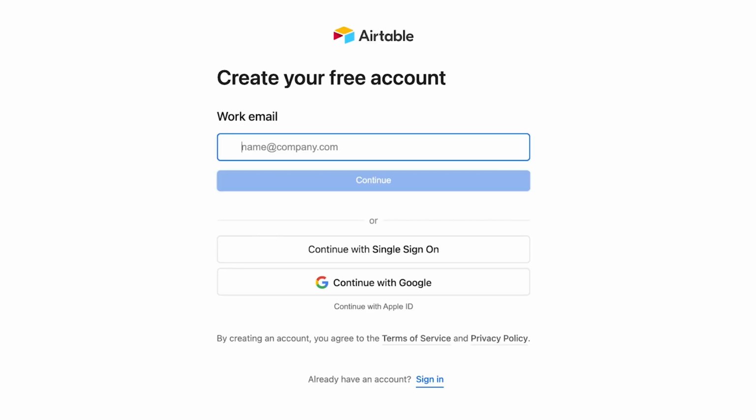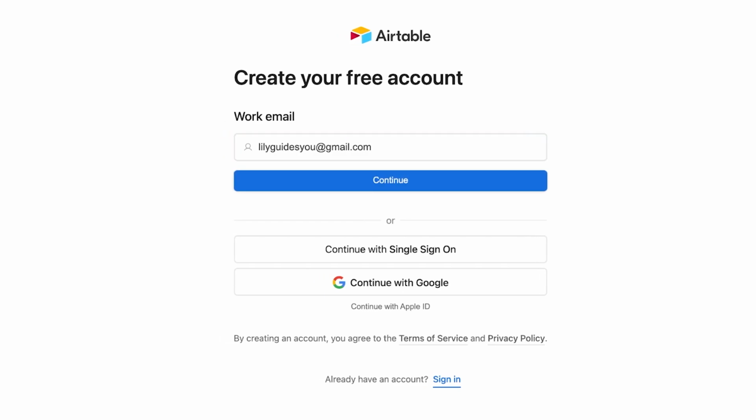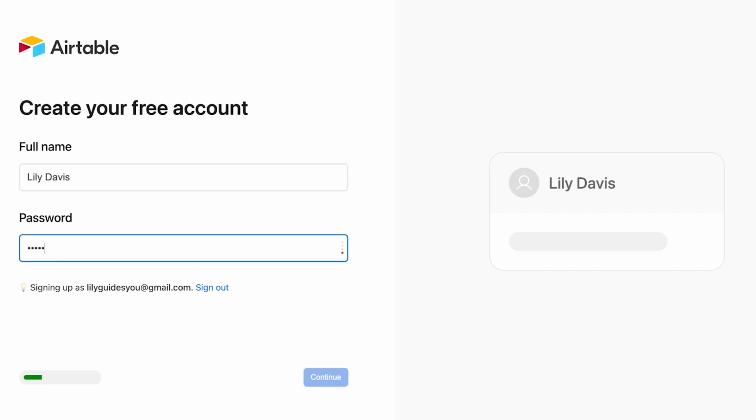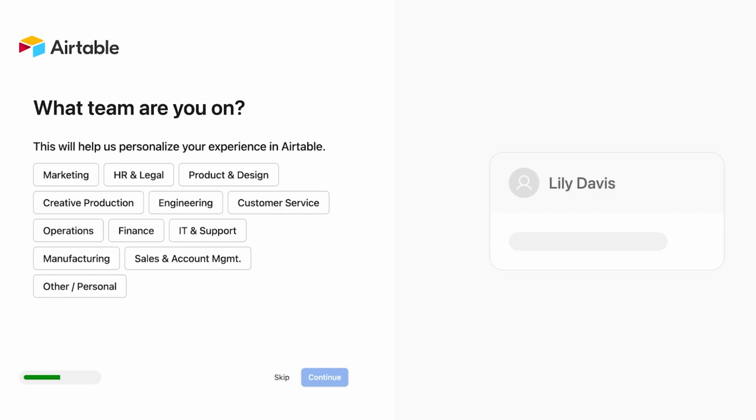Now, once you click on sign up for free, you can proceed with your email address over here. And once you put in your work email, click on continue. After that, you are going to enter your full name as well as a secure password for your account. Click on continue over here. And once you do, your Airtable account will now be created.